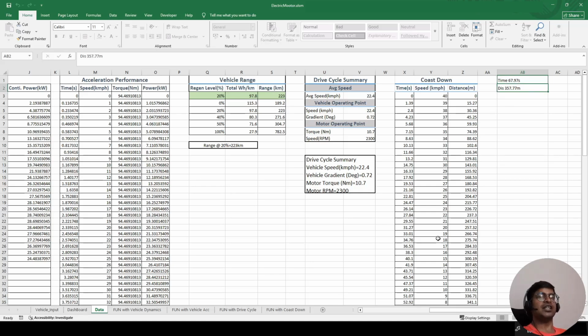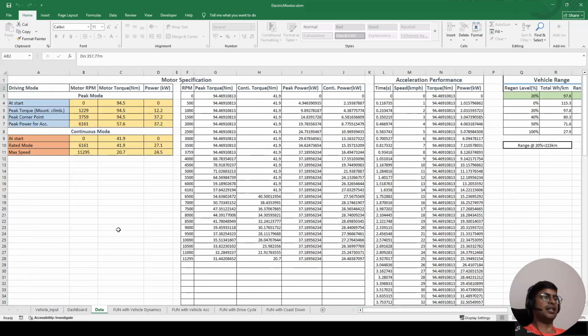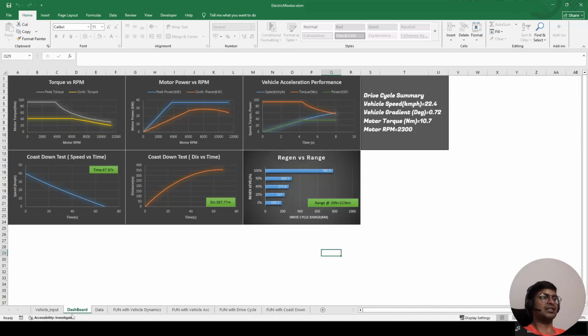So I use this data to plot a visual graph in this Excel sheet, which is a dashboard, as you will see. Coming to the first graph, which is torque versus RPM, and which is also the motor characteristics curve. For the peak you can see the gray line, and for the continuous you can see the yellow line, and you will use this graph to manufacture your motor for your vehicle. Now let's move to the next graph, which is motor power versus RPM. Here you can see the peak power and the continuous power.